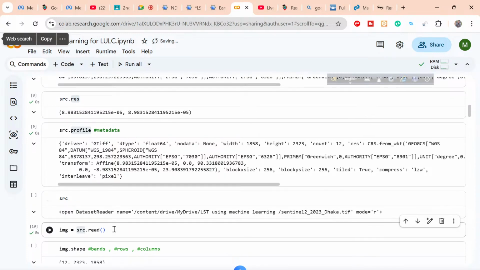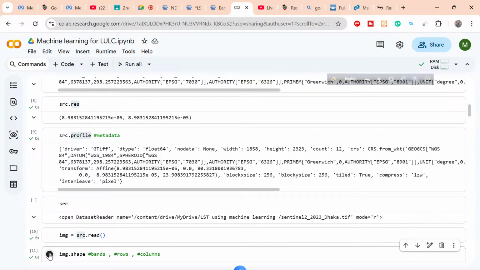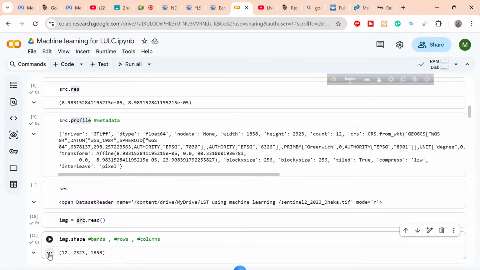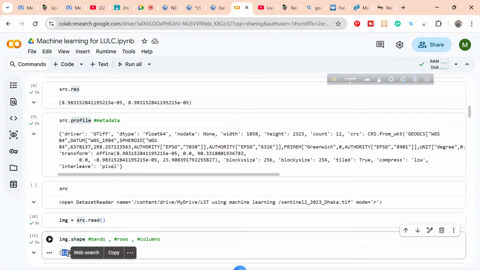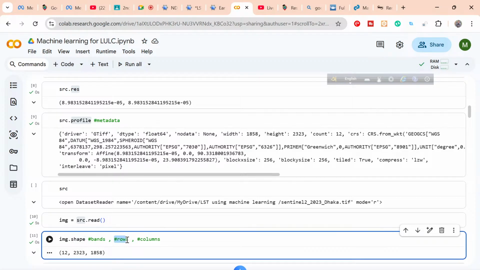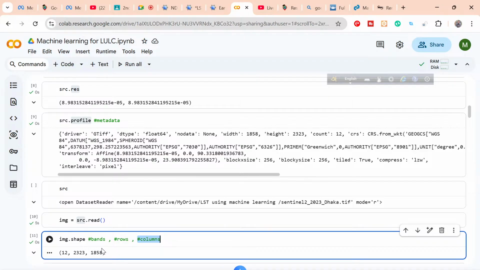Now I want to check the image shape, mainly row and column. Just run here. If you check, it shows the shape of the image. We find out the shape of the image. First of all, the band number, how many bands. Then the row number, this is the row, and this is the column, how many columns. So we find out that.